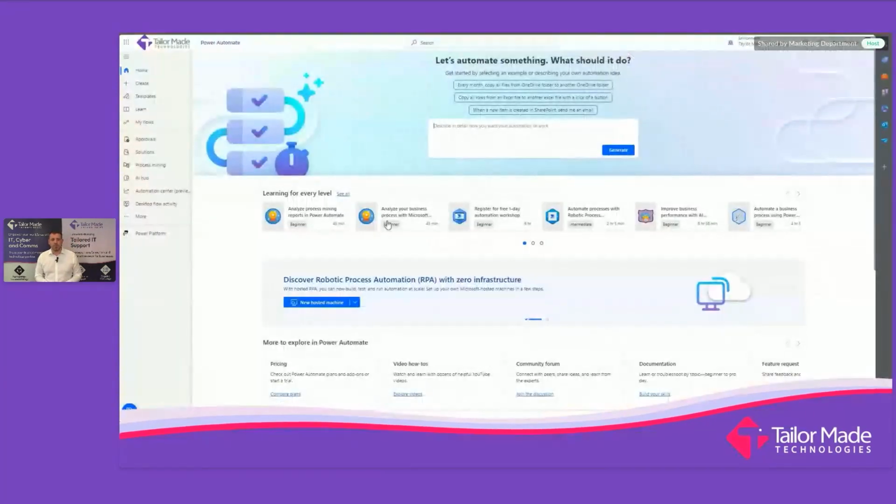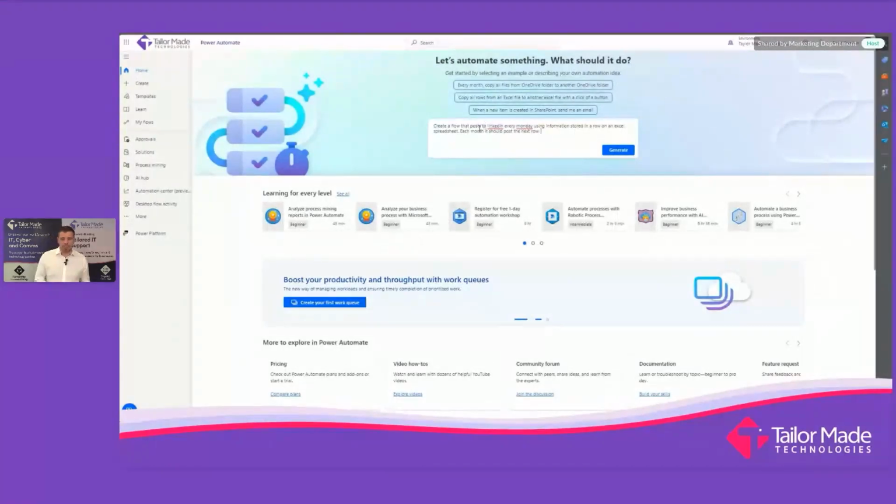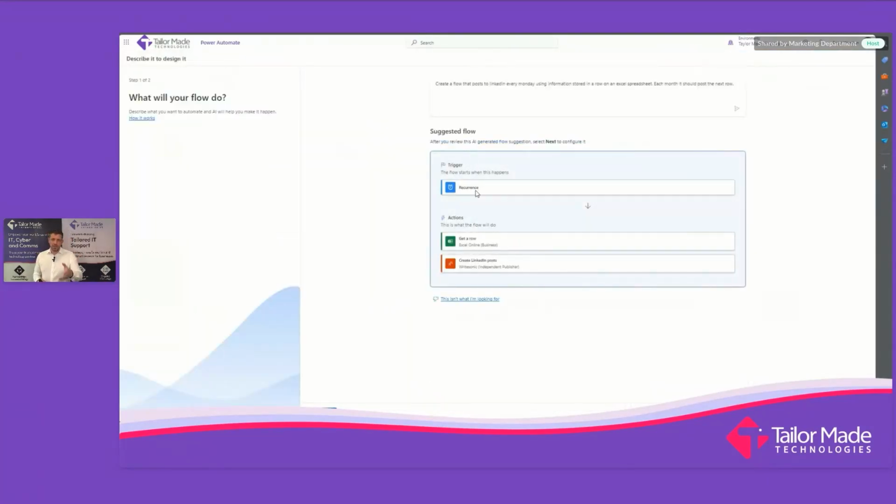What I'm going to show you, if you're not really sure where to get going on Power Automate, is why not just use a prompt? So I've created a prompt that says create a flow that posts to LinkedIn every Monday using information stored in a row on an Excel spreadsheet, and each week it should post the next row. So what I'm saying here is, here's a spreadsheet. You can see it's going to give me some ideas.